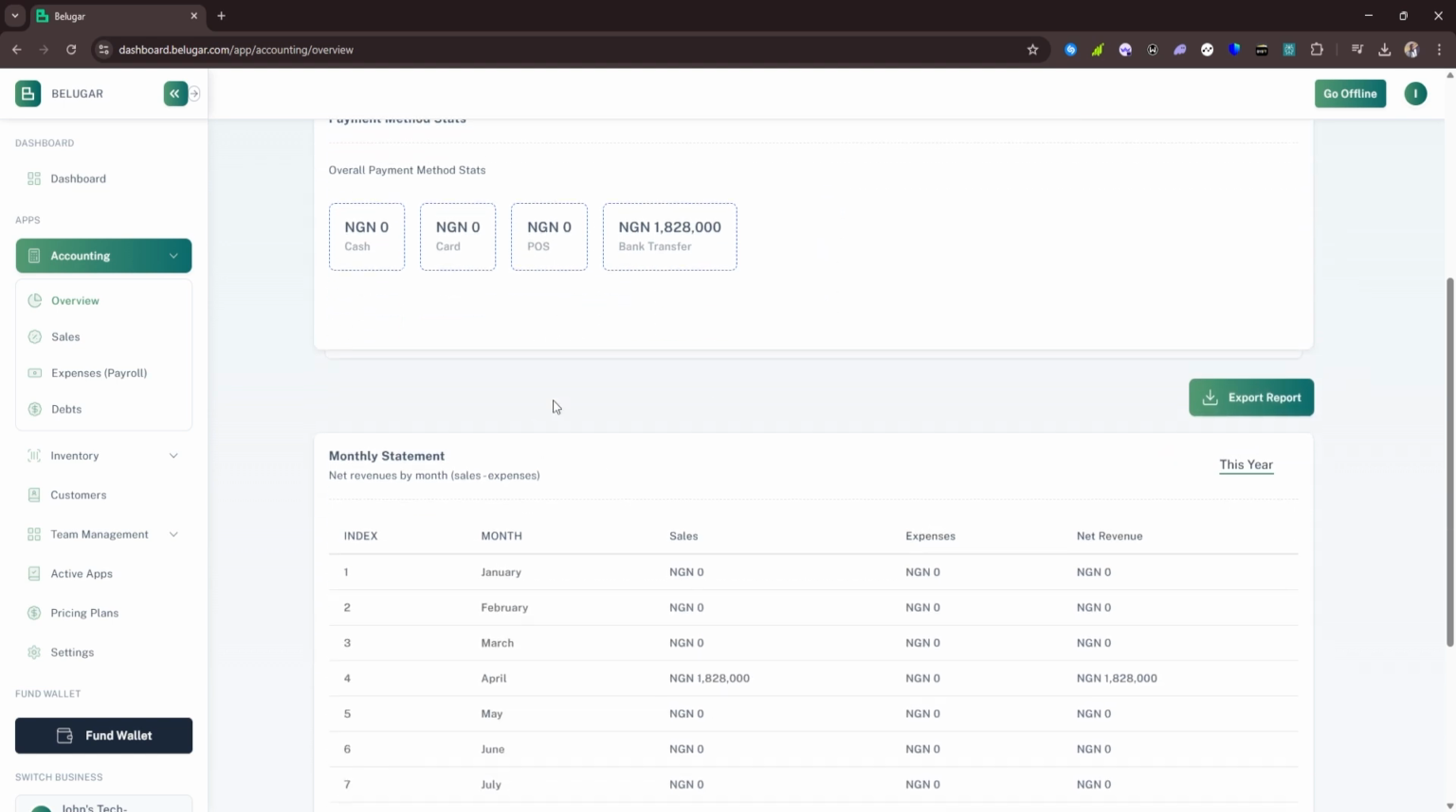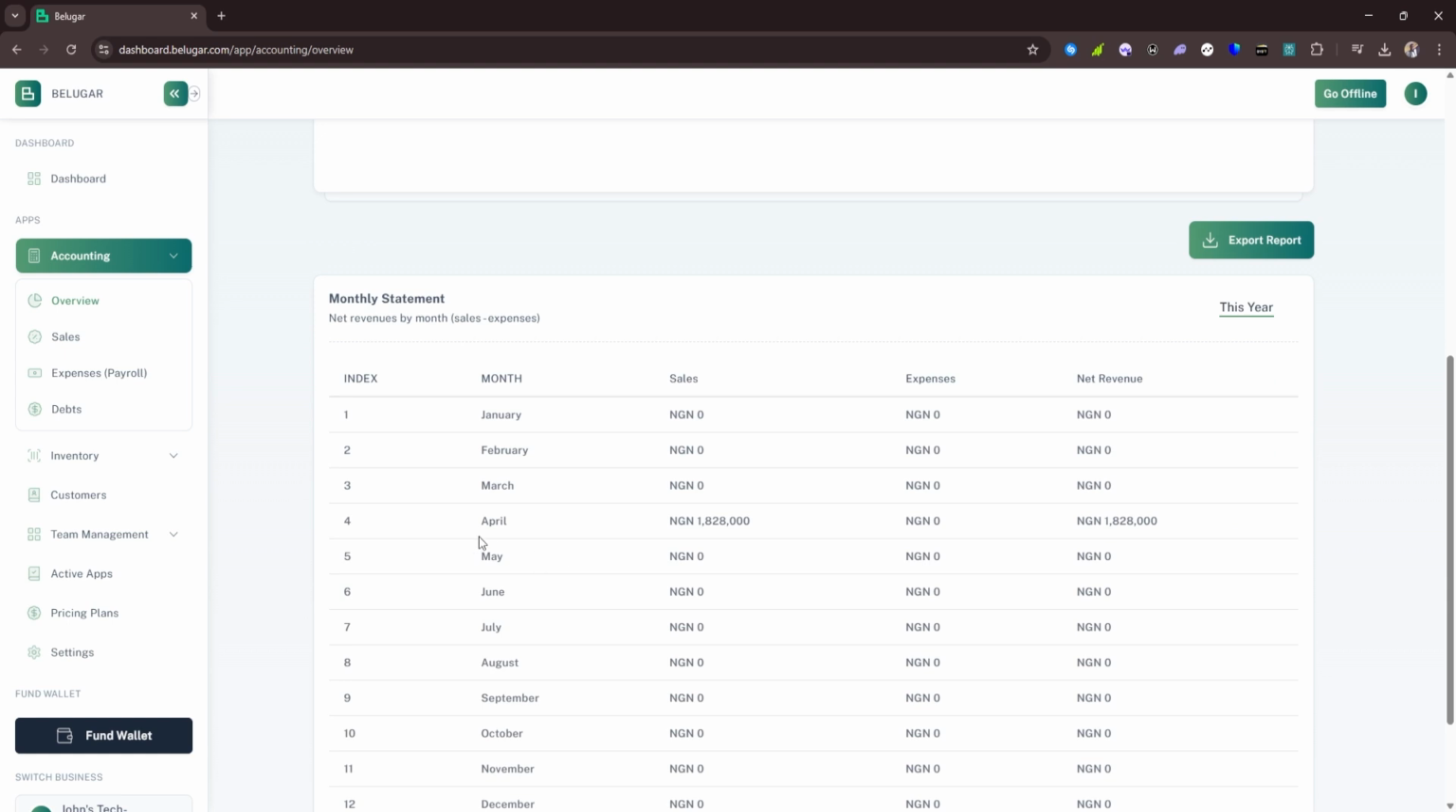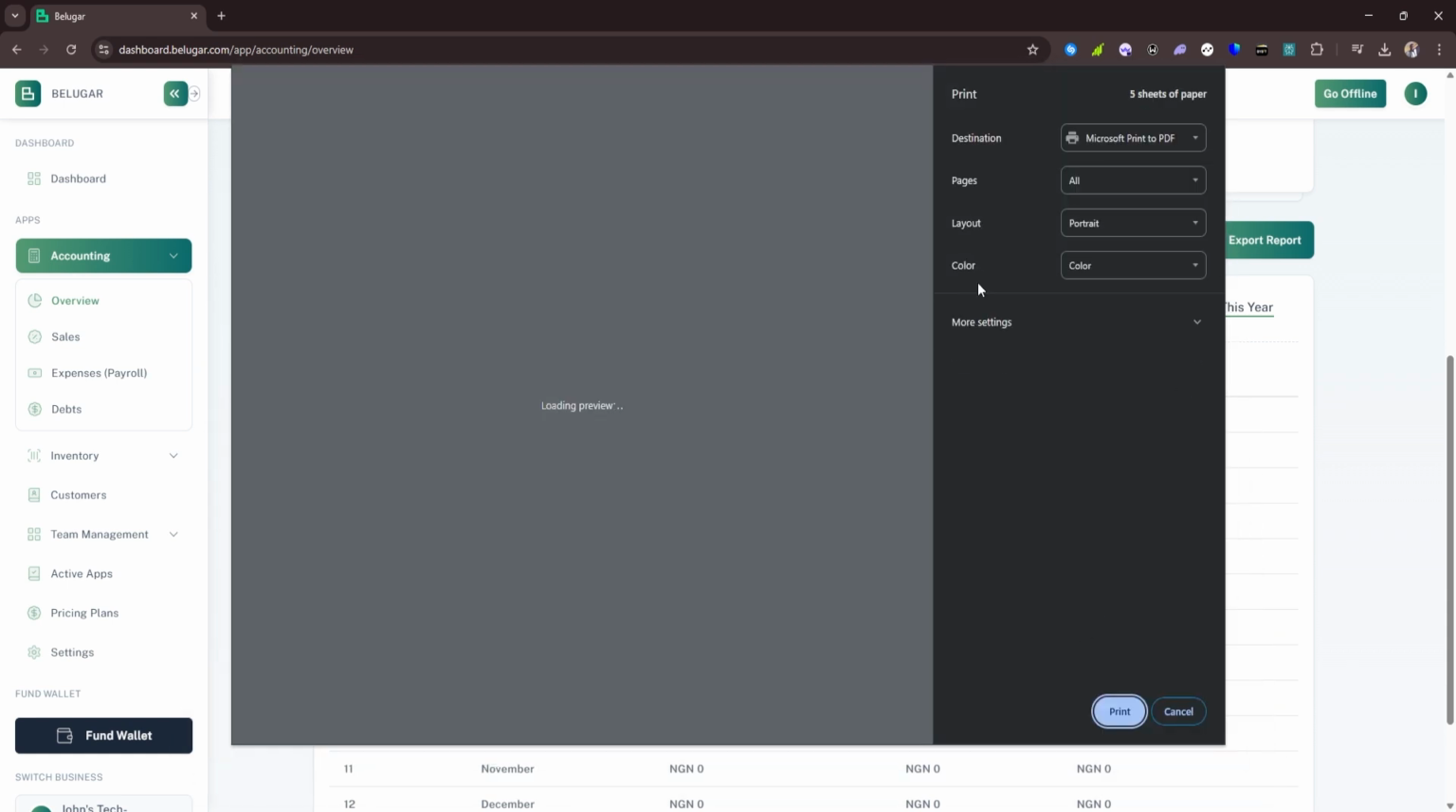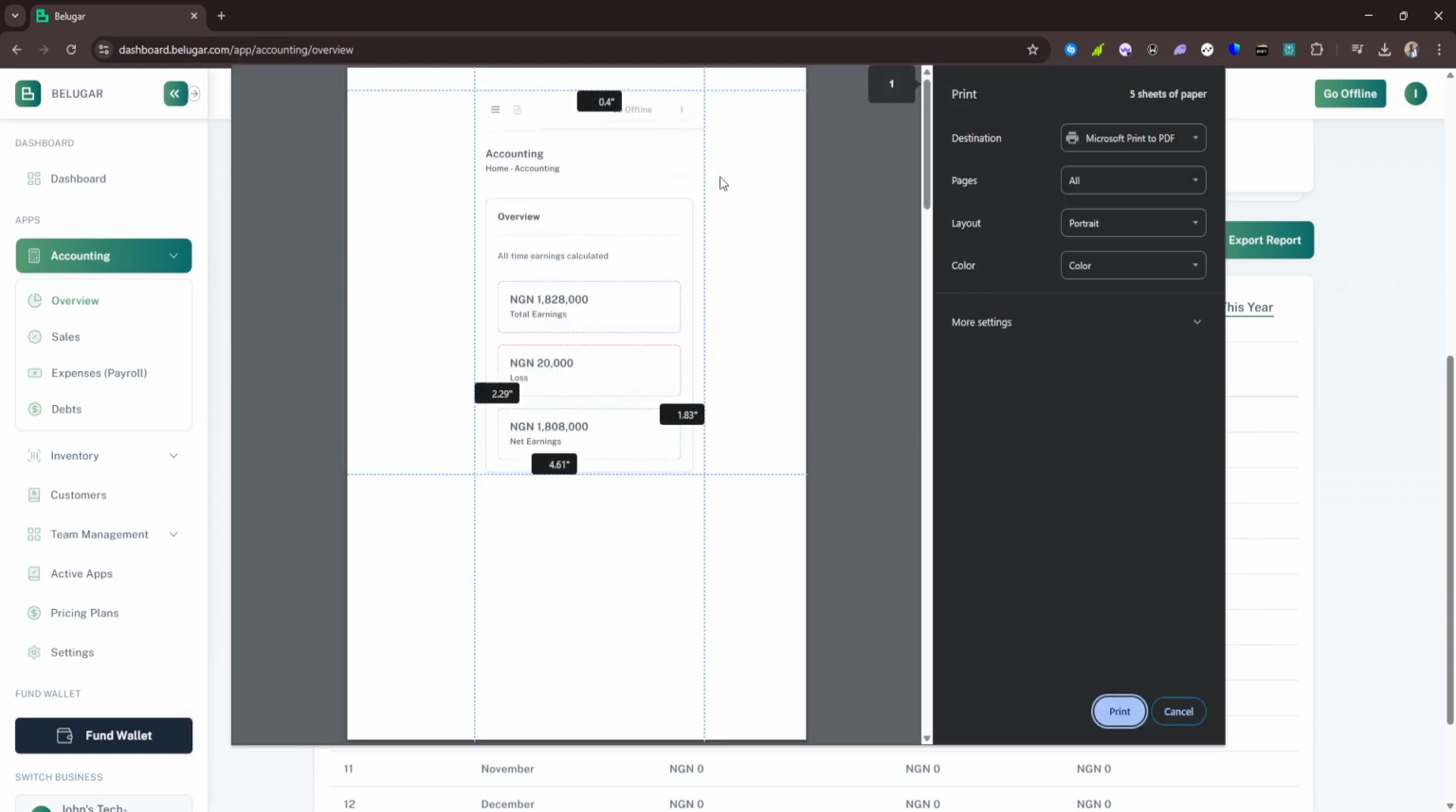So once we come down to this monthly statement, you can see in April, we made a total sale of 1.8 million naira, and these are net revenue. We've not had any expense yet, like I said, so we'll get to that part. You can also export these reports in a PDF format. You can also print it out, whatever method suits you.